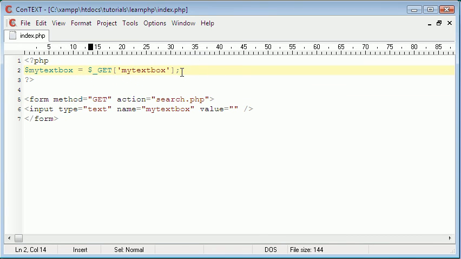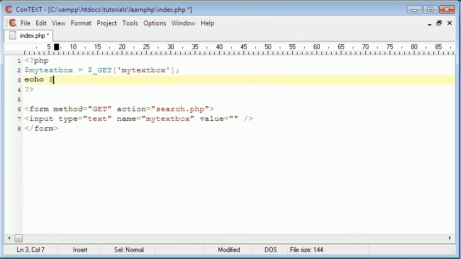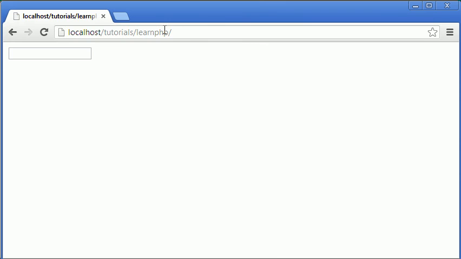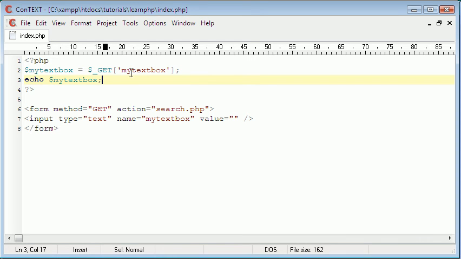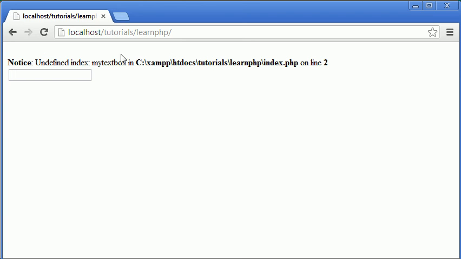And then what we can do is echo it out. So if I was to echo mytextbox, we'll get the contents of whatever I get. Okay, don't worry about this for now. This is just because the undefined index means we're trying to echo a variable that hasn't been assigned yet, because this value hasn't been created yet.